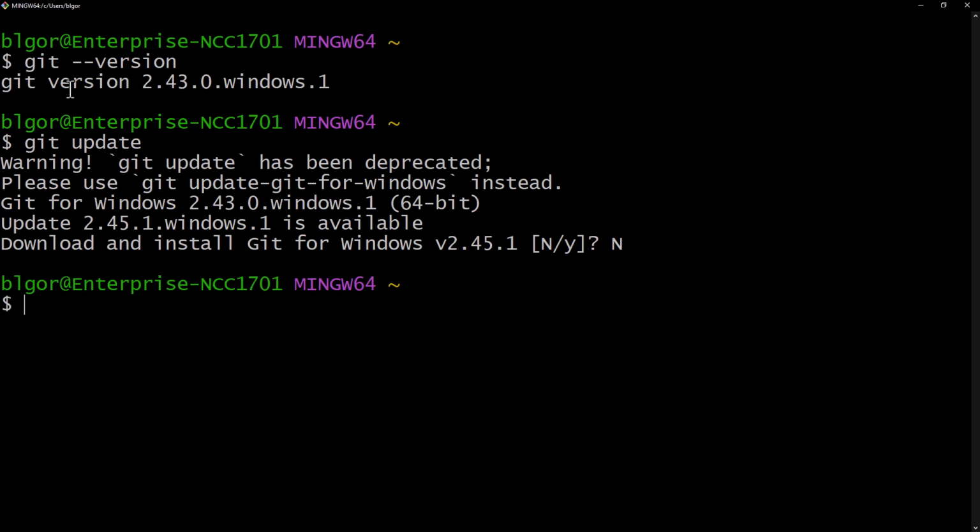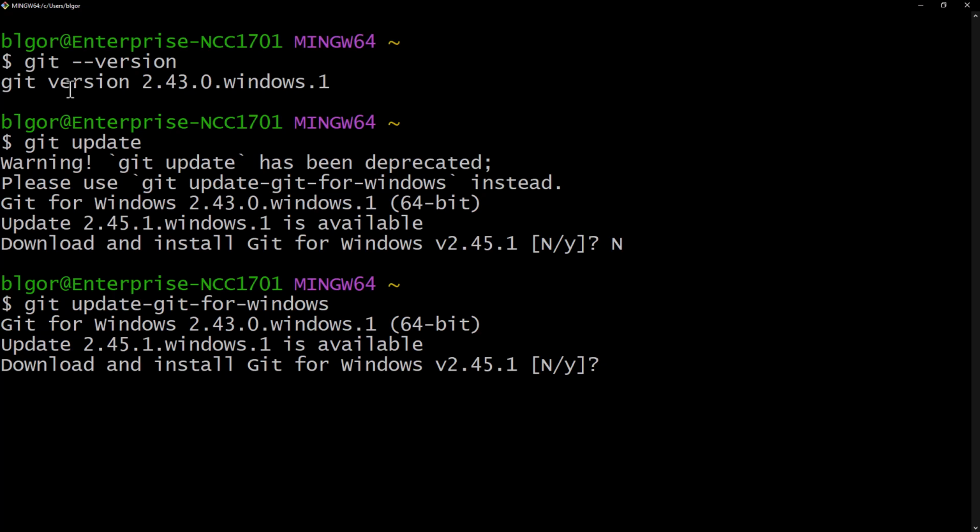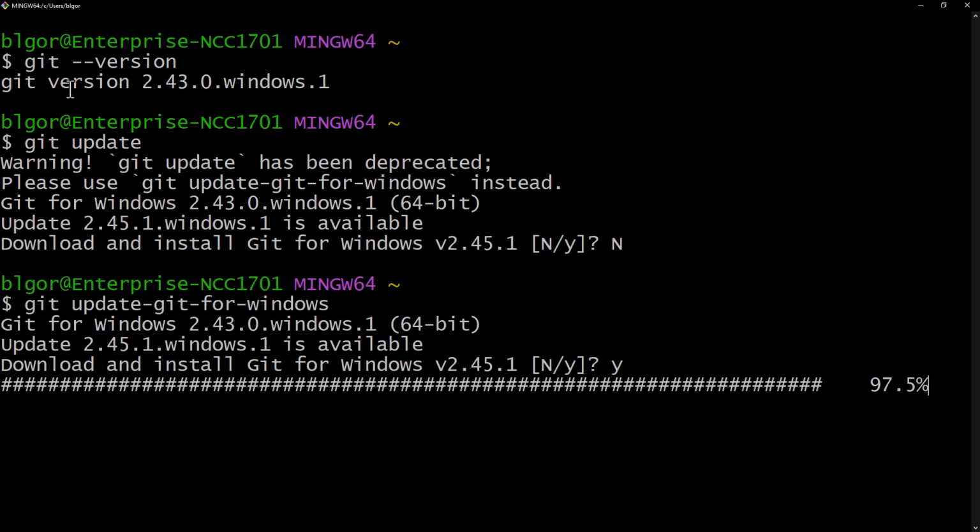So since likely by the time you watch this video, git update will be fully deprecated and it won't work anymore, I'm on a Windows machine, so I'm going to do git update-git-for-windows. And this will update my Windows machine. And so you can see now it's going to go ahead and do this. It's going to let me know if I want to do this. I'm going to go ahead and say yes, and it will run and install the latest version of Git.